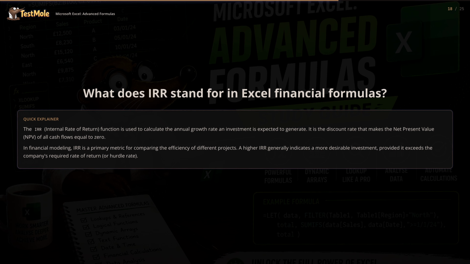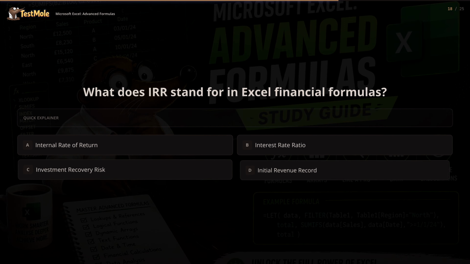In financial modeling, IRR is a primary metric for comparing the efficiency of different projects. A higher IRR generally indicates a more desirable investment, provided it exceeds the company's required rate of return, or hurdle rate. Let's review the options.